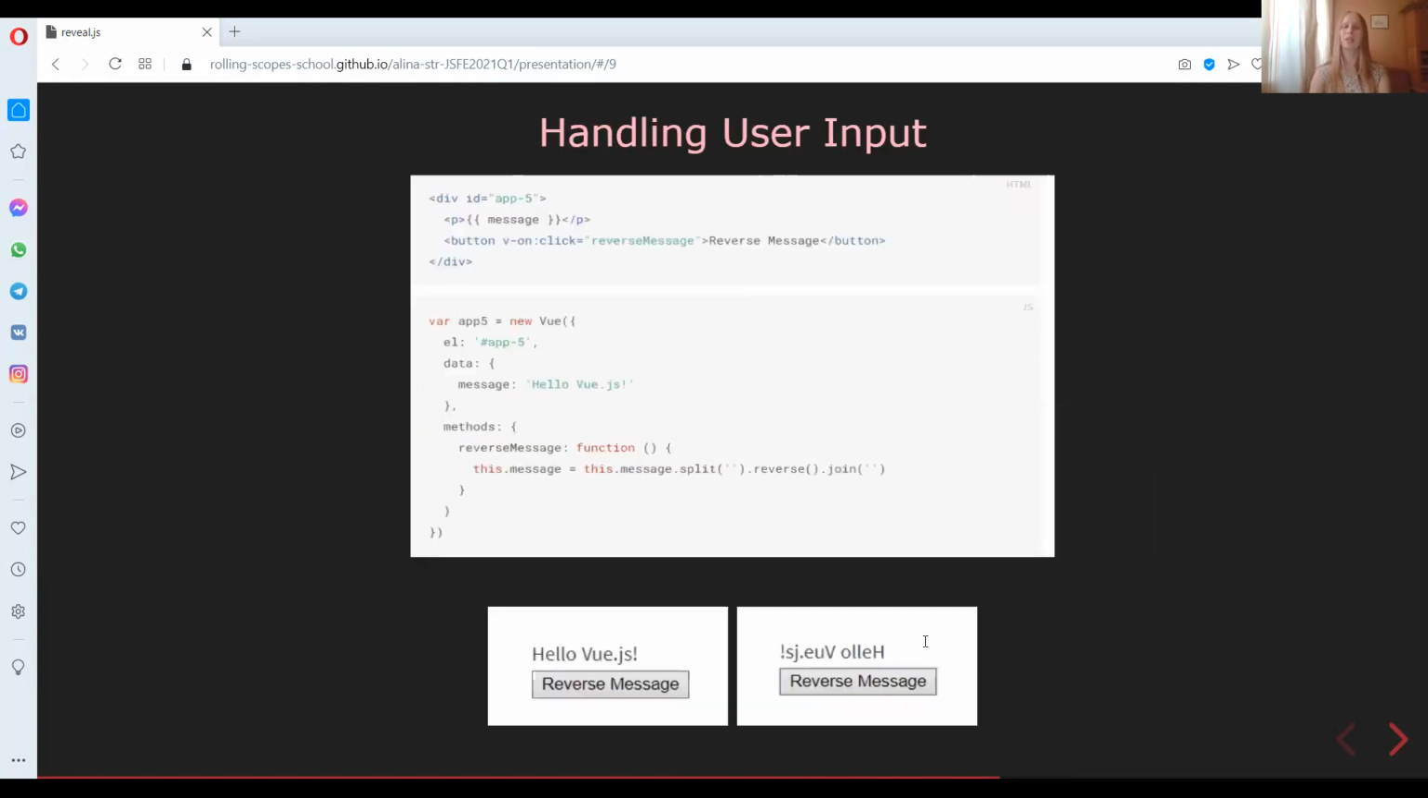Next, I will talk about handling user input. To let users interact with your app, we can use the v-on directive to attach event listeners that invoke methods on our Vue instances. Pay attention that in these methods, we update the state of our app without touching the DOM, because all DOM manipulations are handled by Vue, and the code you write is focused on the underlying logic. The result you can see on this slide.